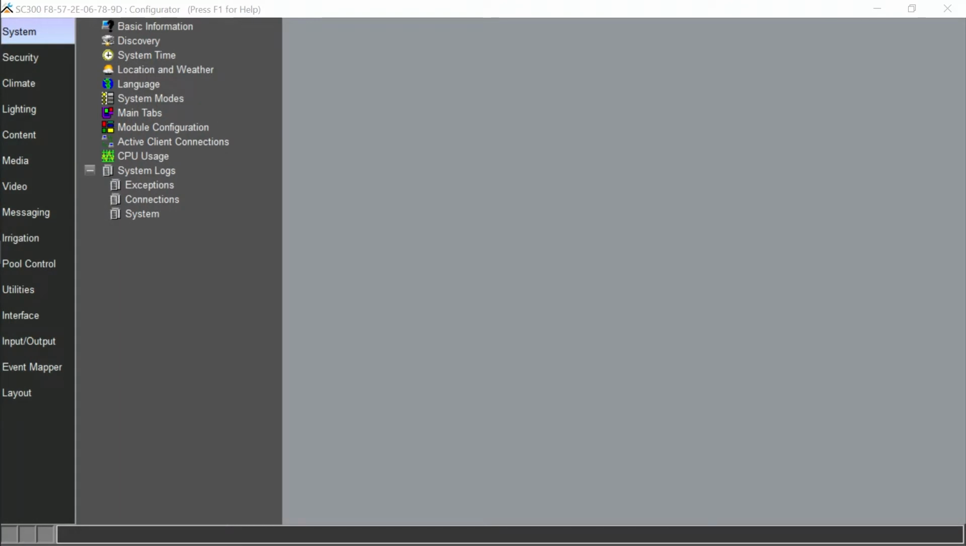In this session, we are going to cover adding the Z Wave USB dongle. First thing you have to do is plug the USB dongle into your master controller, either being SC100 or SC300. Once you've done that, then we need to add that COM device to the controller.